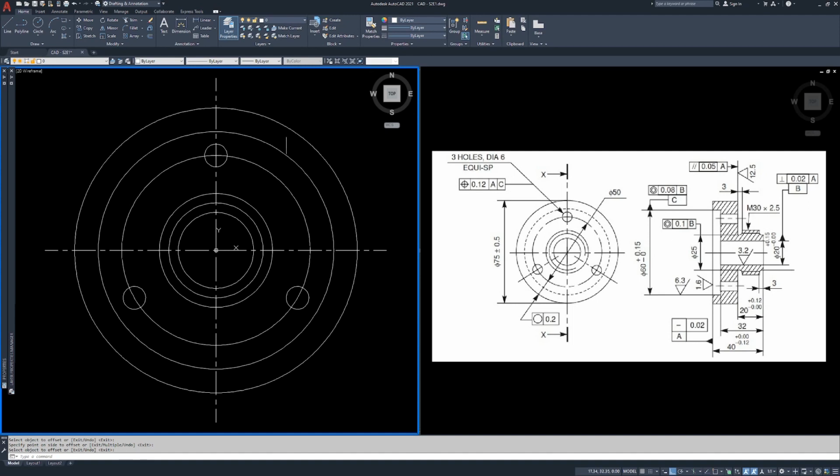So we have our 3 large circles, 1, 2, 3. We have our 3 holes, 1, 2, 3. And we have our 3 circles in the middle, 1, 2, 3. So now what we want to do is we want to draw this side profile.